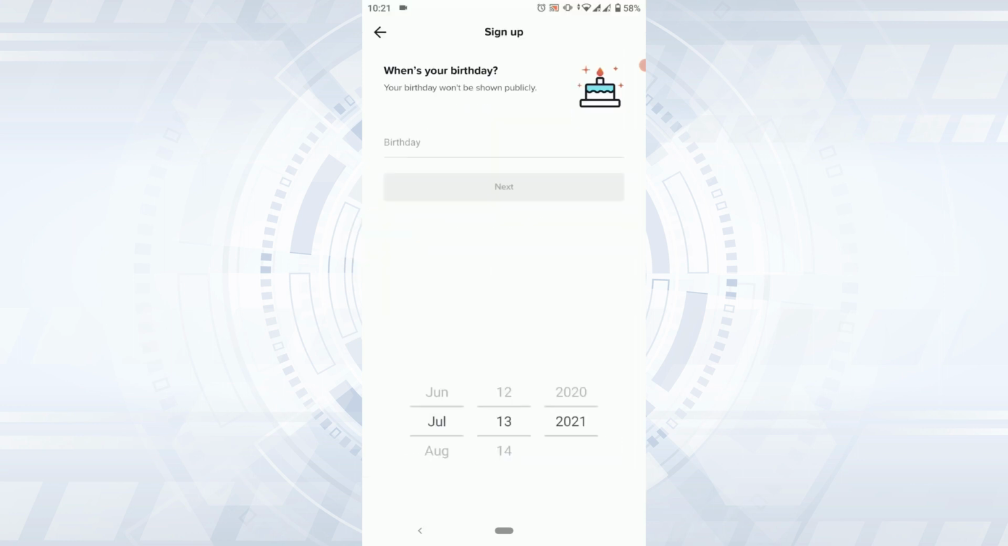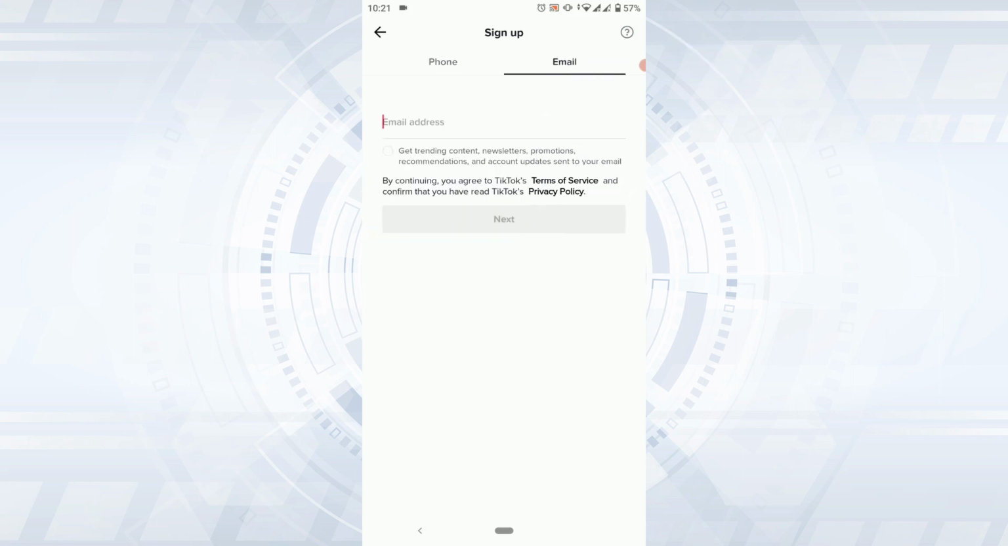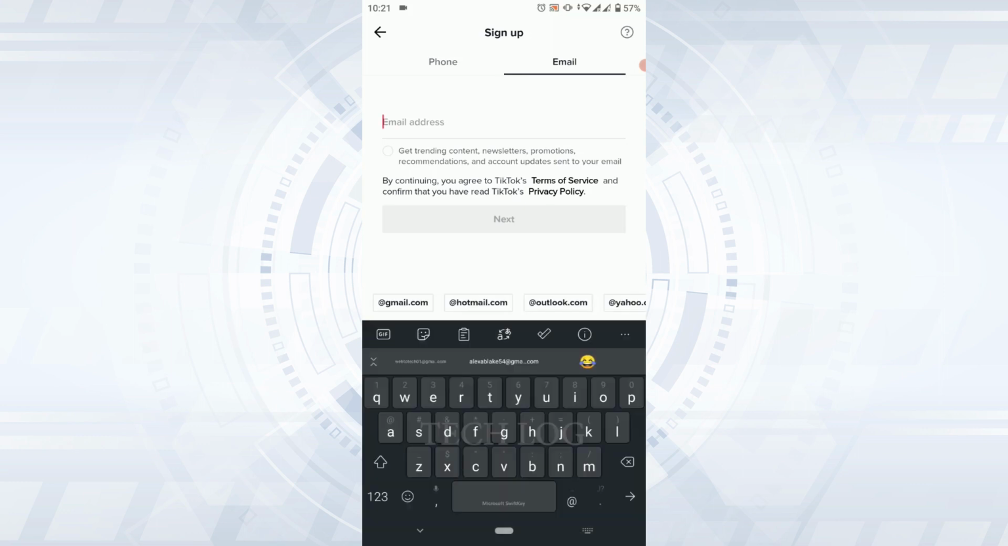Now first, to sign up, you need to provide your date of birth. Tap on next. Now for signing up, you need to choose whether you want to sign up through the phone number or through email address. I'm going to choose the email process. Tap on email. Now here you type in the email address.